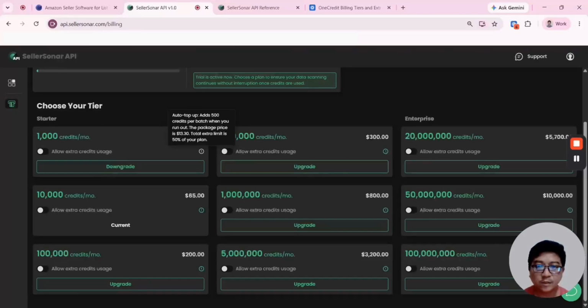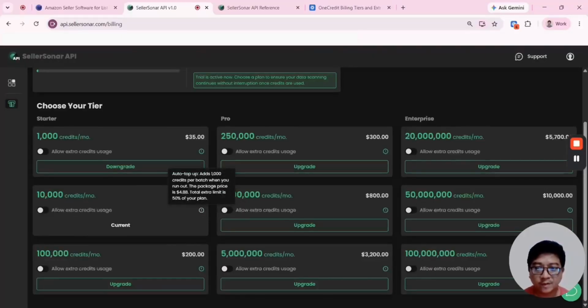And the total extra limit that you can get is up to 50% of your plan. So if you select this 1,000 credits a month, the total extra credit you can get is only up to 500. So in this example, you will only get 1 batch. However, if you start with 10,000 credits in a month, for example, and then you run out of it, the extra credits you will get will be 1,000 credits per batch, when you run out of your allotted monthly credit, with the corresponding price of $4.88.